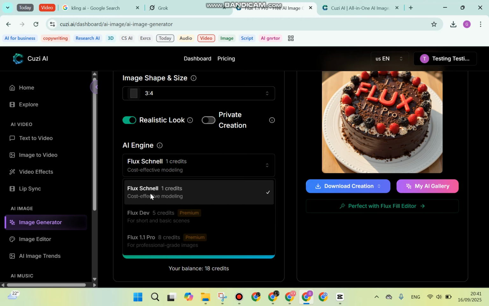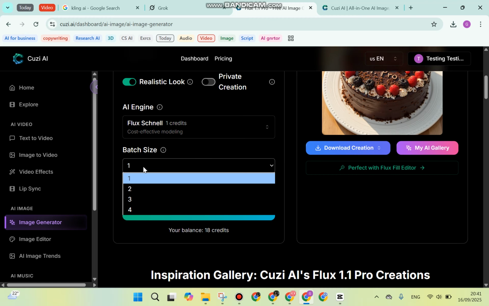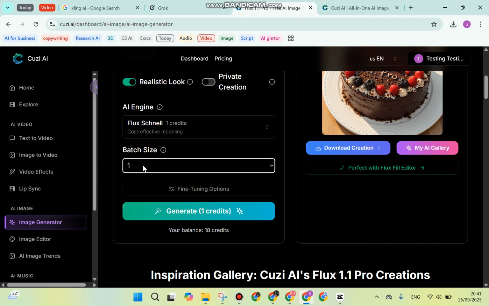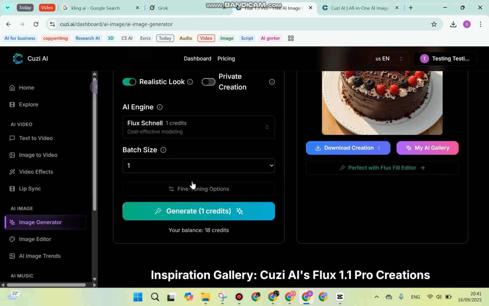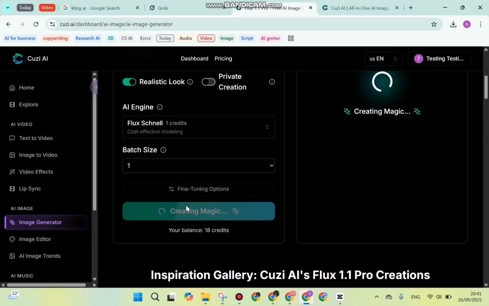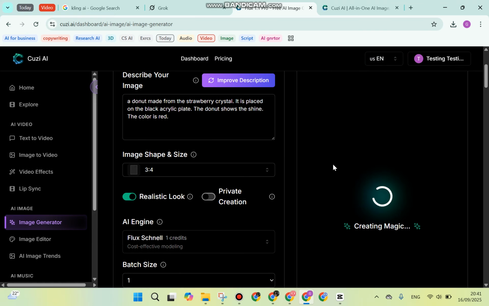So I will keep it on the default, and the page size I will keep at 1. For fine-tuning, I will choose not now. As you can see, there are the credits. I have 18 credits left now, and I will continue to generate it. Kindly wait for the result on the right section, guys.